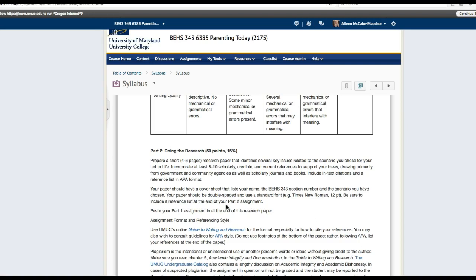And just a general reminder, you want to make sure that you're including in-text citations and a reference list, and that your paper is written in APA format. So again, this paper should have a cover sheet that lists your name, our section number, as well as the scenario that you've chosen. And you want to make sure that you also copy and paste your part 1 assignment at the end of the research paper here.